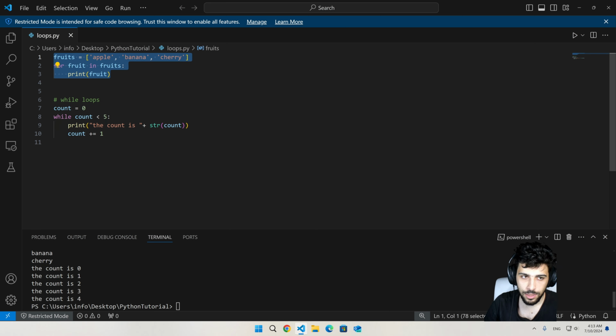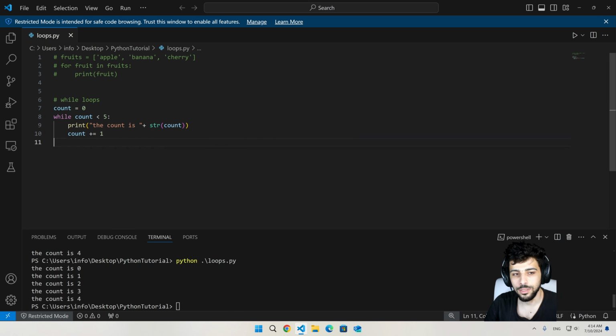We can comment out this code. Let's run it again. As you can see here, the count is 0 in the first loop. In the second loop, the count is 1, 2, 3, 4, because as you know, Python starts counting from 0, not from 1. So this is why we have 5 elements until it's 5. We can use the while loop also to print the list.